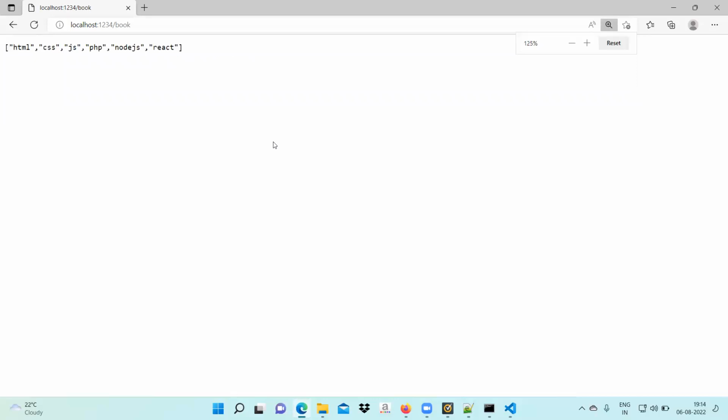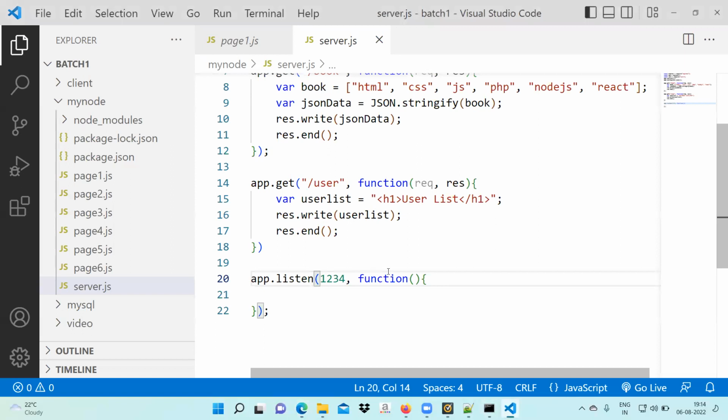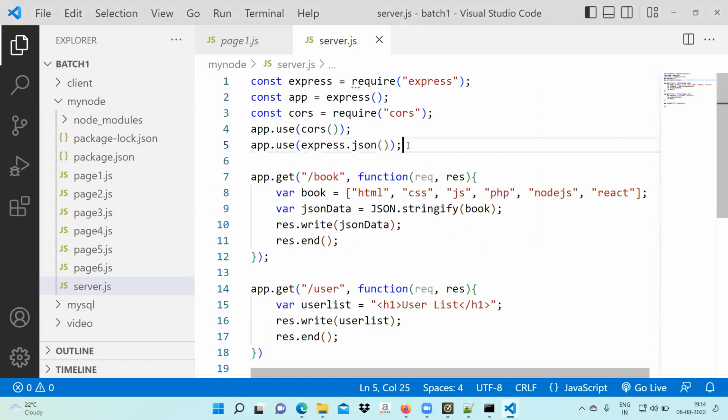This is an API. What we have made is called an API. Correct. So how many APIs did you get? Two APIs, book and user. Running for how many people? Say yes or no in the chat.